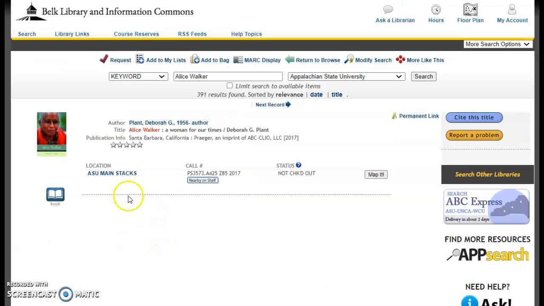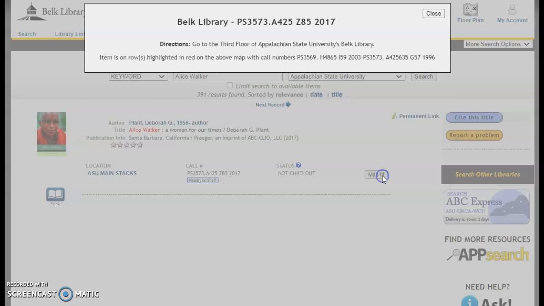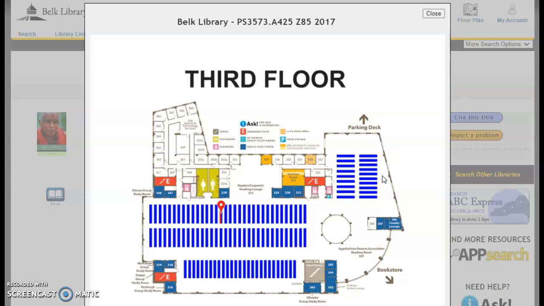Scrolling back to the top, for books, again, you want to pay attention to the location here and the call number. The Belk Library uses the Library of Congress call number, and these are organized by letter and then alphabetically and then numerically. If you need help figuring out where it is in the library, you can select this Map It button at the end. This will bring up a map of Belk Library, and it will show you what floor it's on. So the P's are on the 3rd floor. And it will show me about what shelf it should be located on in the library.